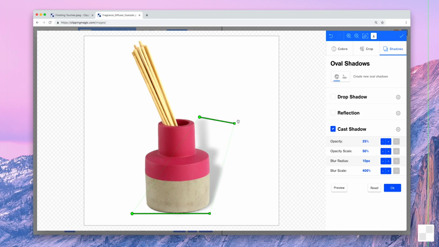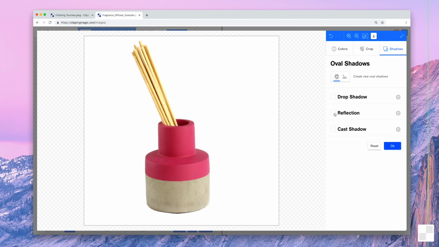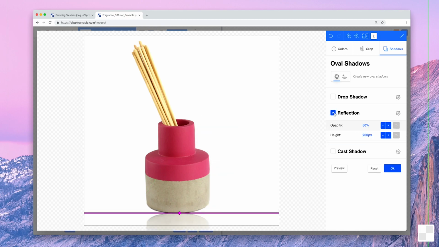And lastly, you can add a reflection to your image. So you'll want to make sure it follows the bottom of your subject accurately to make sure it looks realistic. So you can add placement points here. There's a preview here.